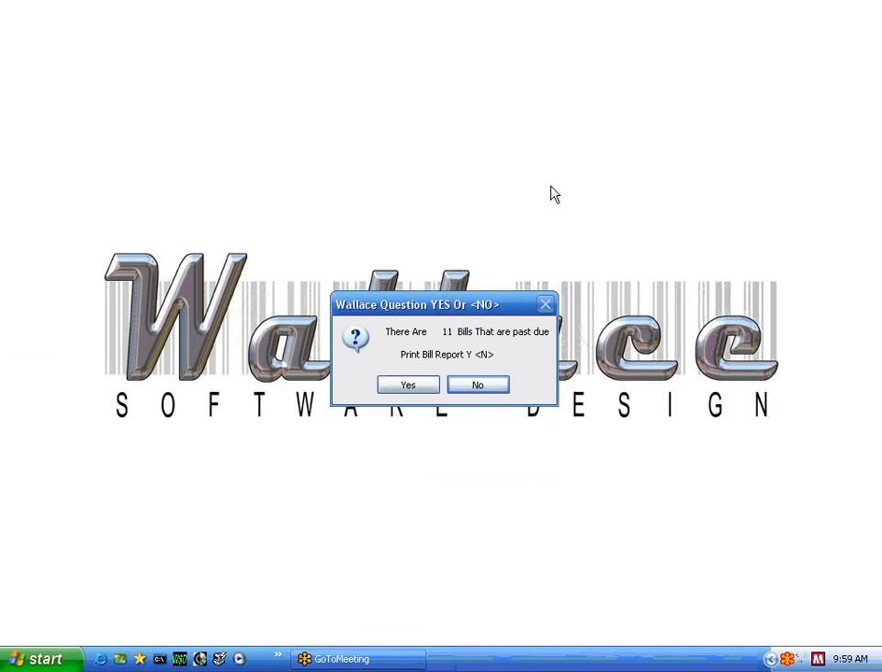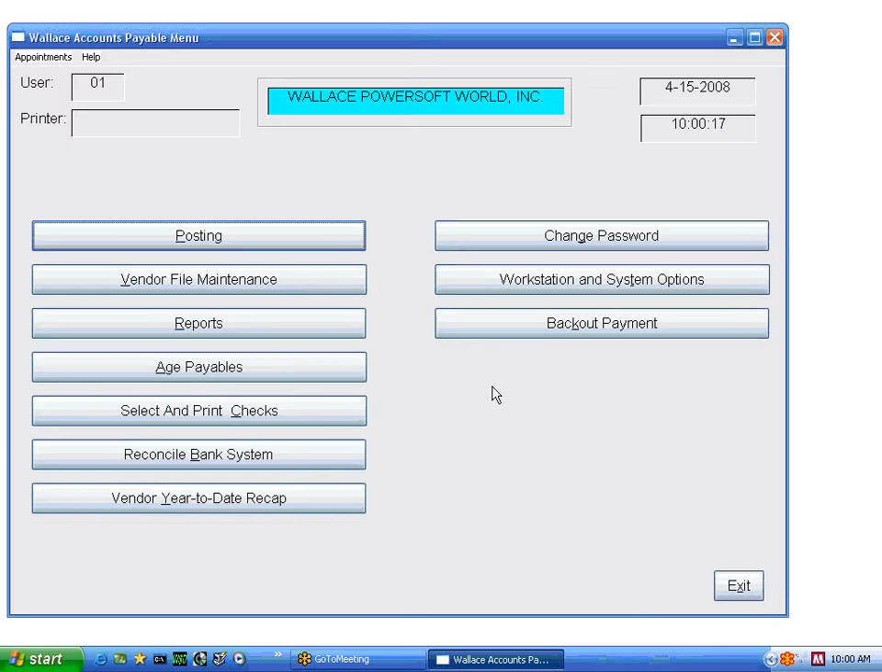When you first go into Accounts Payable, the first thing the payable system will do is check to see if there are any past due bills. If there are, like in this case, where there are 11 bills past due, you can say yes and print out a bill report. It'll tell you the individual invoices that are past due. We'll be covering that in a later chapter. This is the main menu for Accounts Payable.